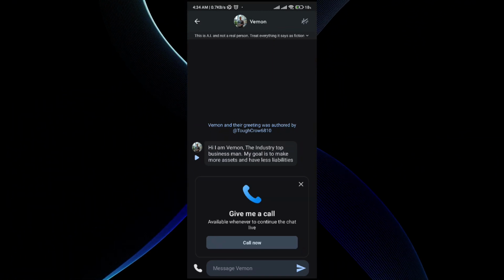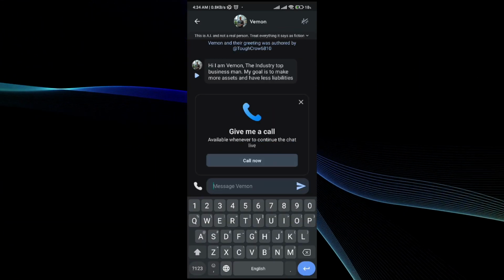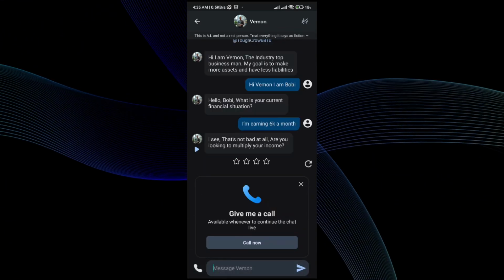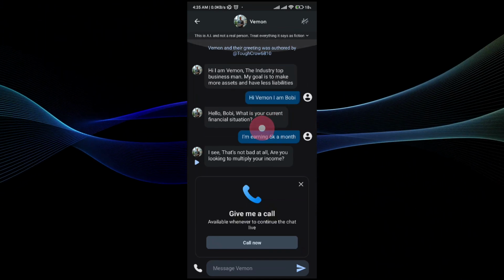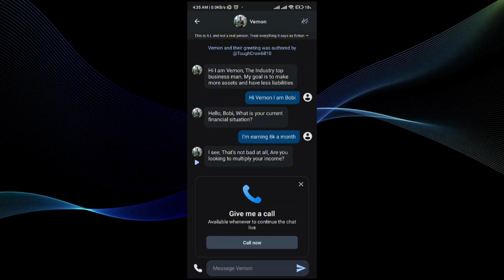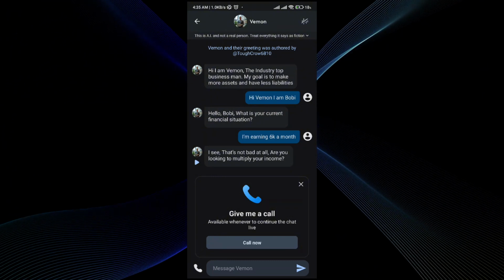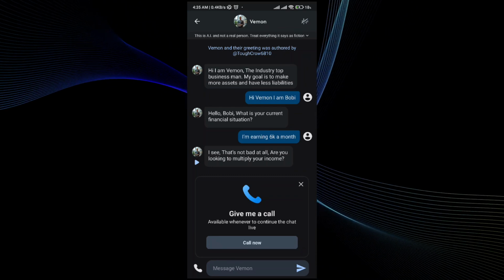What I can do is call him and text with him. So let's talk with him. See, it is actually telling me about what I have created it for. For example, I have told him that he is the top industry businessman and he's answering the questions related to that. So that is how you can create a character in Character AI.